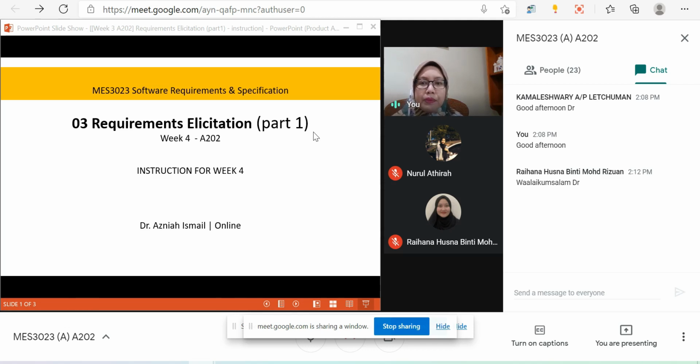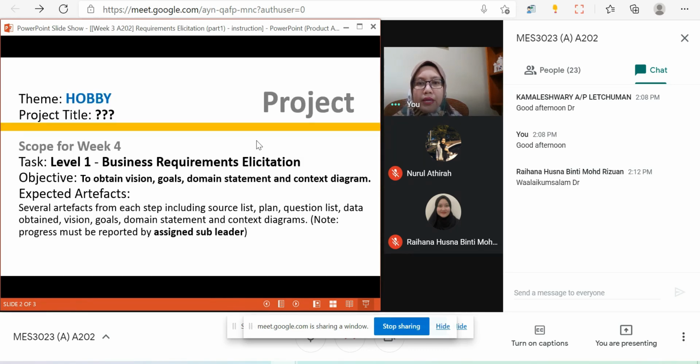All right. So for this part one, the first level, these are the instructions. So listen carefully. This is going to be part of your project and part of your assignment one. But these activities are for your teaching and learning, for week 4. I've given you the theme for the project, which is hobby. The project title, you have to decide in your group which hobby you want to focus on.